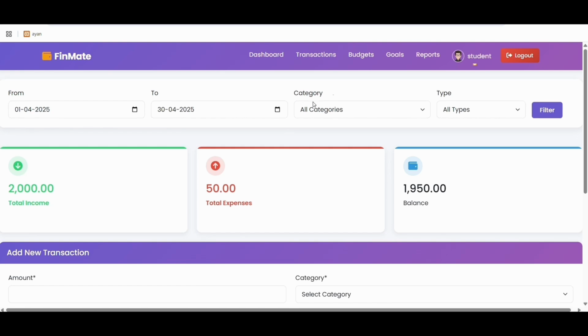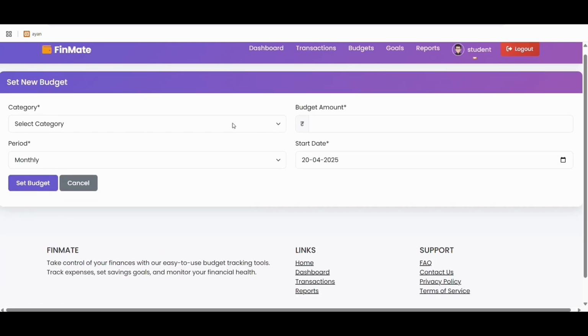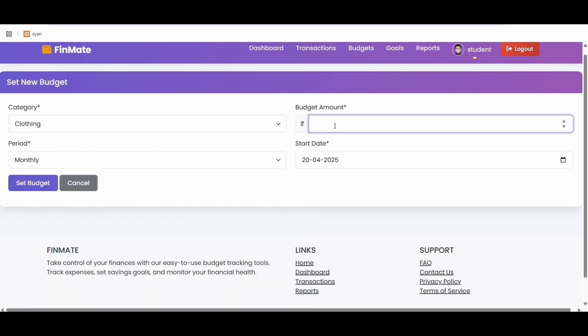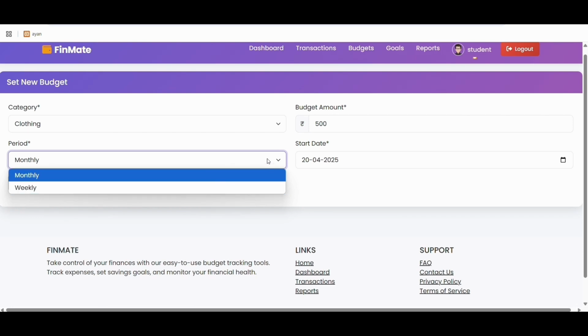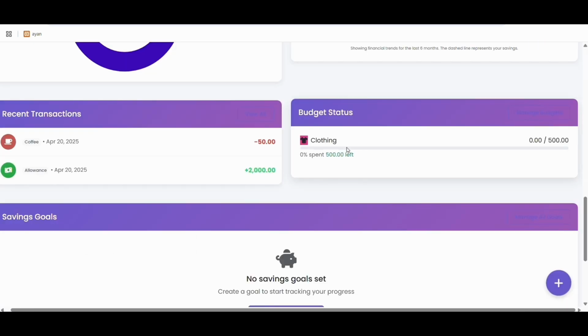So let's quickly move on to our budget. Let's say you are spending too much and you want to control your budget. Set your first budget. Let's say you are a girl and you can't stop shopping, so you'll select category shopping. Budget amount, let's say you are a college student, so no more than 500. Here you can adjust your start date from here or here, and you can either select monthly or weekly. If you select monthly, it will track to the end of this month, which is 30 for 2025. Let's set our budget. Here is our budget with a beautiful and minimal CSS.